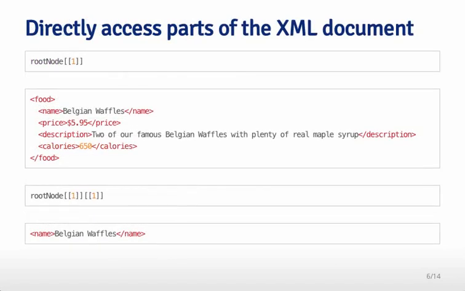The next thing you can do is directly access parts of the XML document, in much the same way that you access a list in R. For example, with the root node element that we've extracted, we can look at the first element of it by using double brackets. That's how you access the first element in a list. What you get out is the first food element, which contains the food tags and all of the information about the first food element.